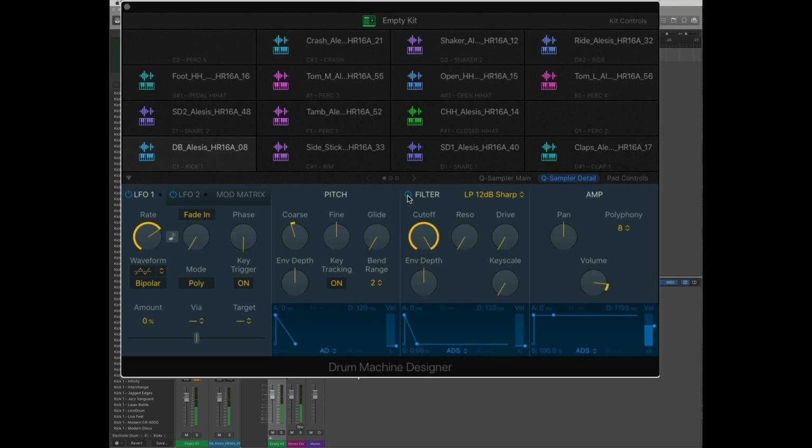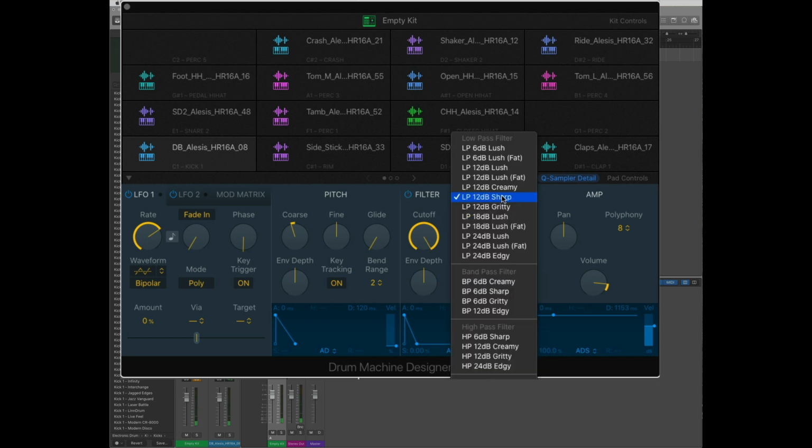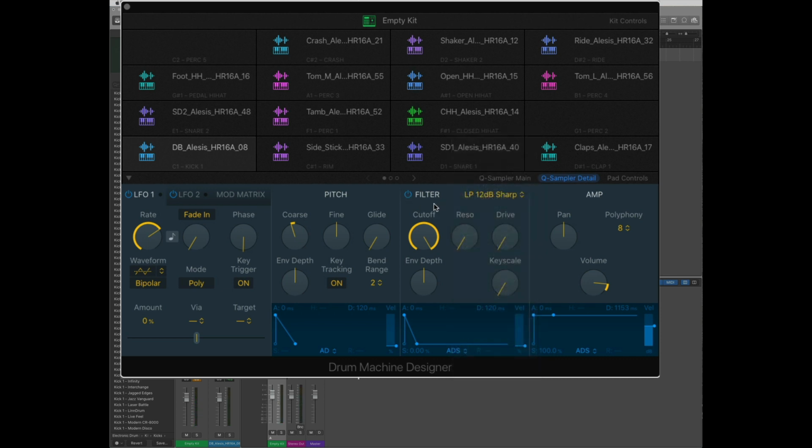I can apply a filter if I want, and I have different types of filters here. So for example, on my cymbal, if I want to make it darker, I could use a low pass filter. And this is useful to create some effects, or even just to tweak the sample a little bit.